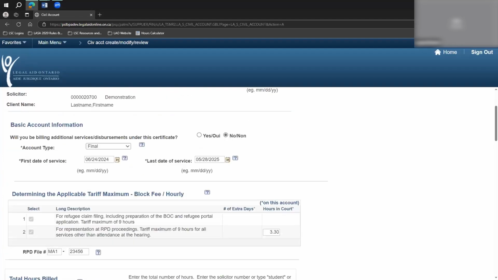In the basic account information, we're going to look at, will you be billing additional services or disbursements under this certificate? If you're going to submit additional accounts, you're going to select yes. If you're uncertain that you're going to be submitting additional accounts, you're going to also select yes. And you are going to select interim as your account type. For this demonstration, though, I am going to be selecting no and final. The reason for that is we're just going to go through the entire account together.